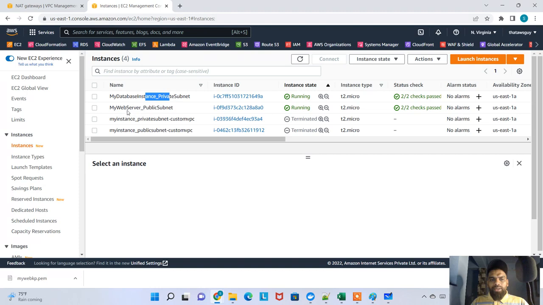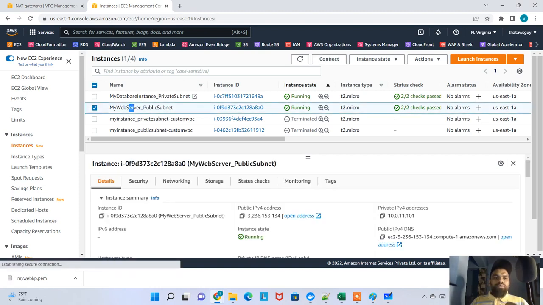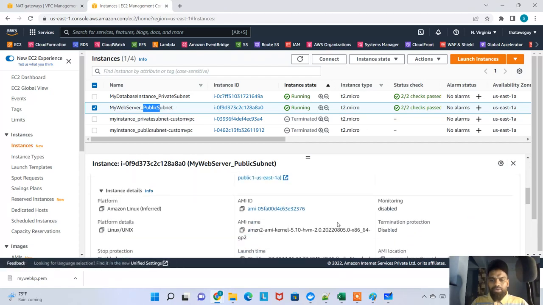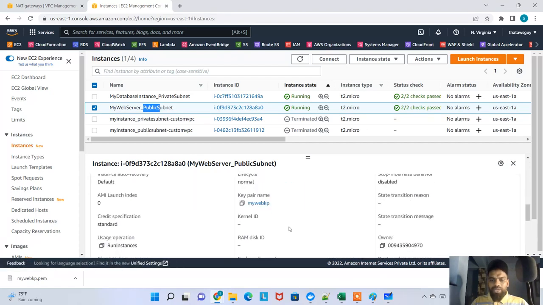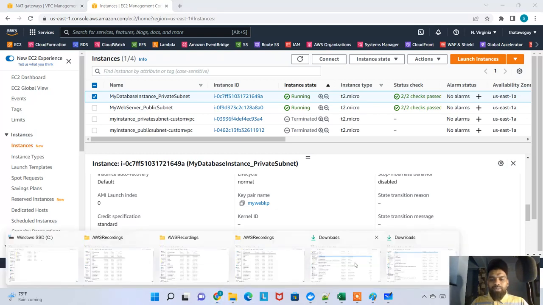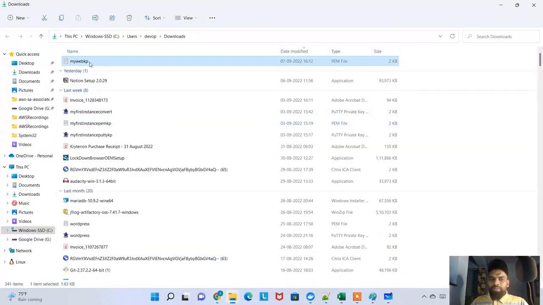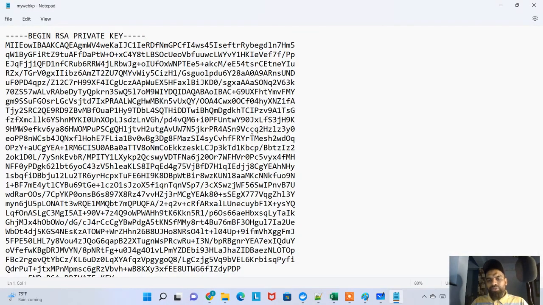Okay, there is an easy way of doing it. Both these instances are using the same key pair. If you select this my web server and scroll down, there is a key pair which we created for them. The key pair is my web KP. If you select the database one in the private subnet, that is also my web KP, and we have the my web KP file here. If you open it, the content is there. Now what you have to do here is, this is a trick.